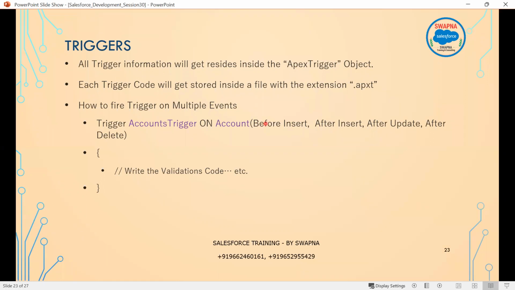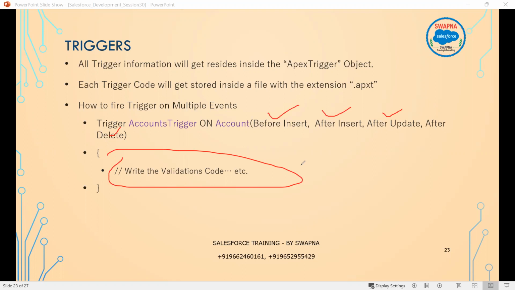That means you are passing the events here: before insert, after update, after delete. Four events you are passing. For these four events, you want to execute the business logic or the validation code. So how can we handle this? Because the scenarios will be different for before insert, after update, and after delete, right?